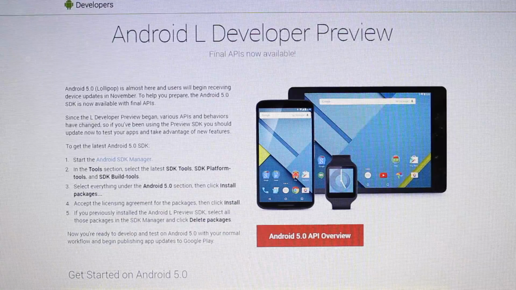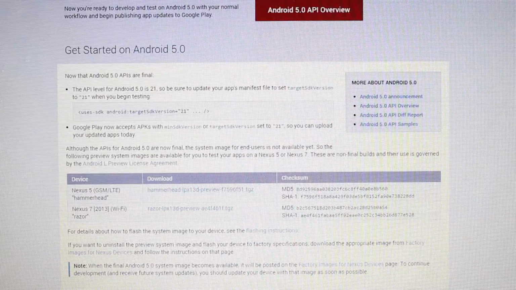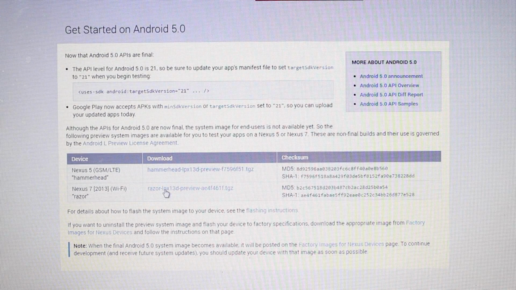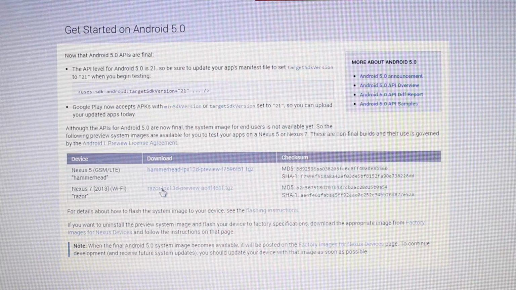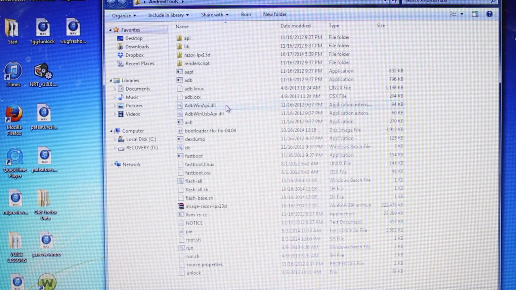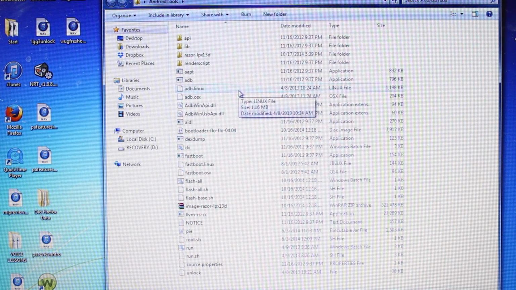So you'll want to head to the link in the description and scroll down and download your image. So either grab the image for the Nexus 5 or for the Nexus 7. Once you have that downloaded, I will go ahead and extract that into your Android Tools folder, your Platform Tools folder. If you have the SDK installed, it'll be in your Platform Tools folder.